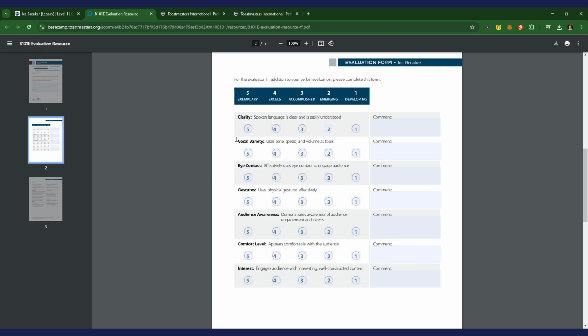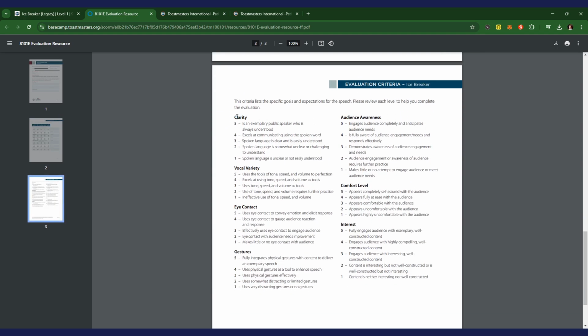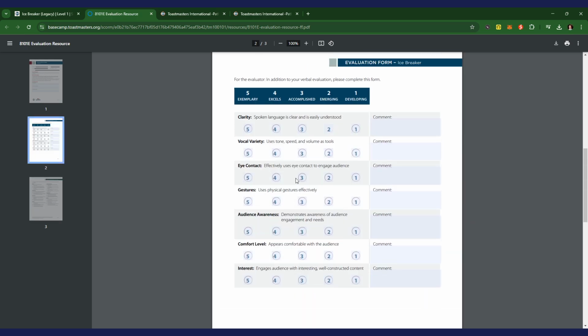And this is done in the way that the numbers are not subjective, because if you go to the next page, it says clarity. Number 3 is spoken language is clear and easily understood. Number 2, spoken language is somewhat unclear or challenged to understand. It's very clear on what mark to give a lot of these sections. It's the comment which can help.